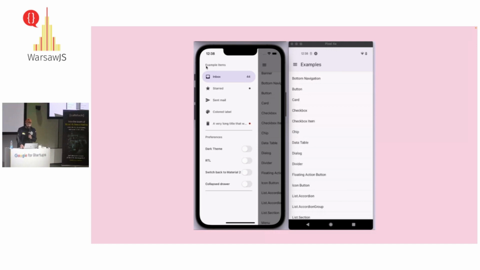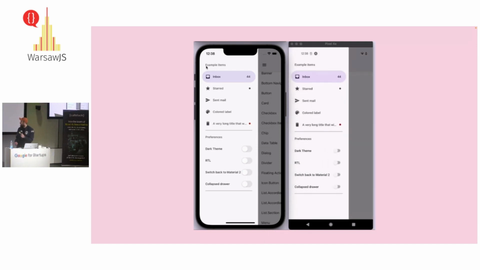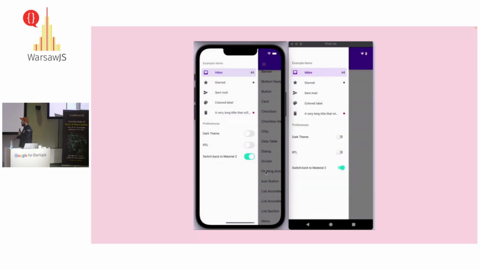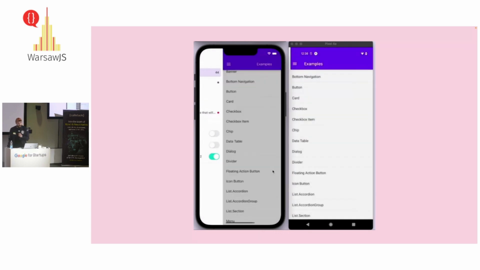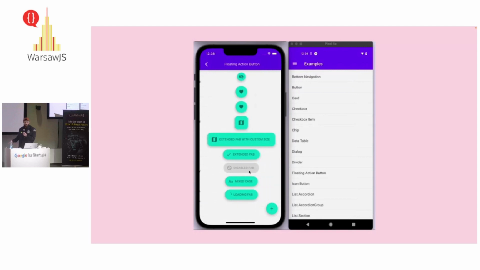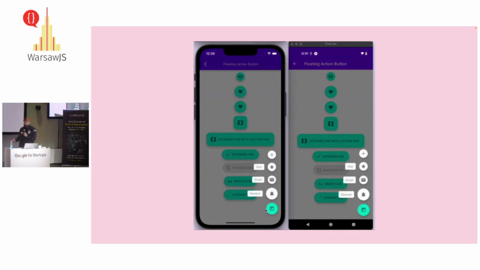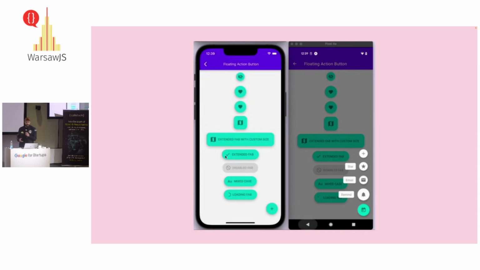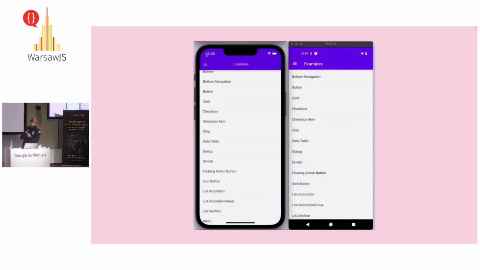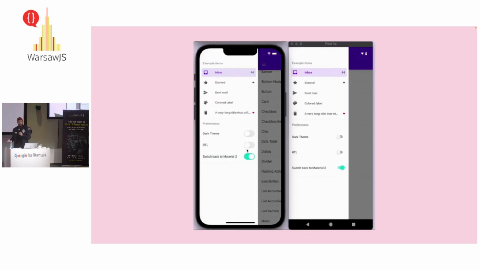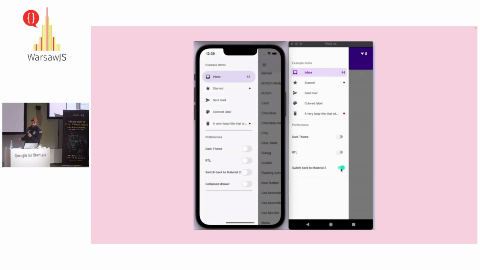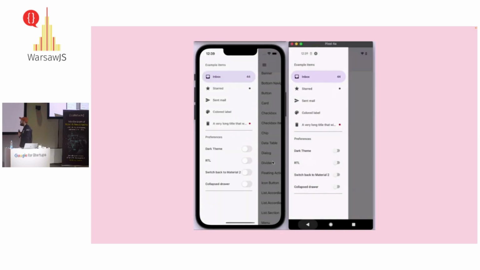In the example app, after opening the drawer, you can observe there is a switch which toggles between those two Material Design versions. And after turning it on, you can switch back to Material 2 and compare how components have been changed. For example, here you can observe how the floating action button group animation has different configuration and backdrop color.